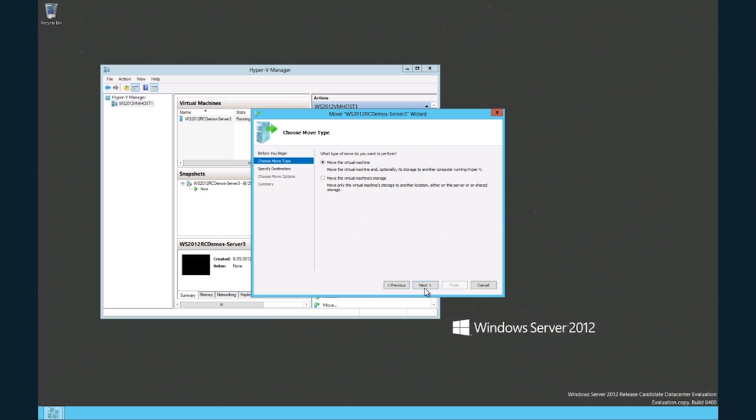Now we have a couple of options here. We have the ability to move the virtual machine, which is moving the storage to another computer running Hyper-V. Or we can move the storage, which we'll talk about in an upcoming slide. We'll go through a little bit about what we do around moving storage. And we'll just click Next.